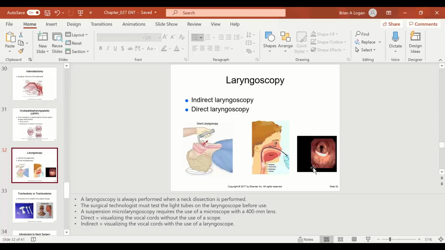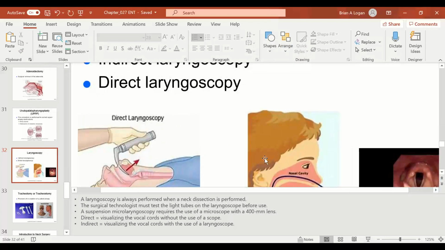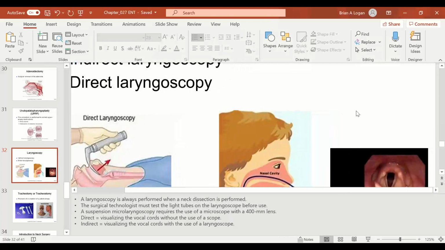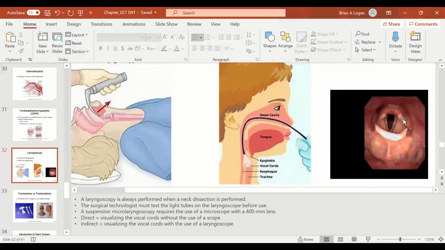And this is what the vocal cords look like when using the laryngoscope. This is what you see. So this is where they're trying to put that endotracheal tube. It's right in here, right in between these.